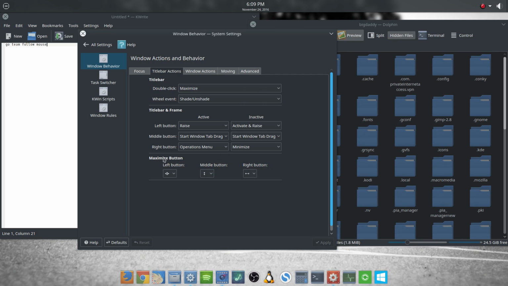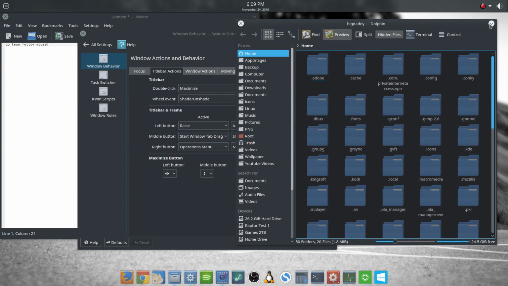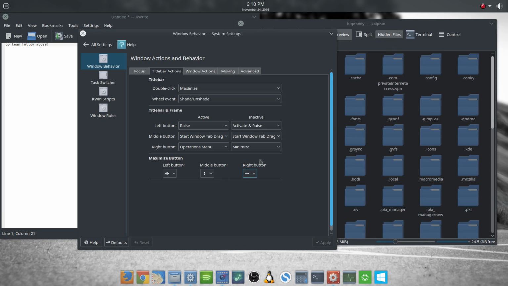All right, moving on, you have the maximize button, which I take off, but most people leave on. If you have the maximize button, when you left click on it, it's obviously going to maximize it. But if you middle click on the maximize button, it will maximize it vertically. And if you right click on the maximize button, then it will maximize it horizontally. These are the default settings. So you can change them around the way you want, but that's what they do.